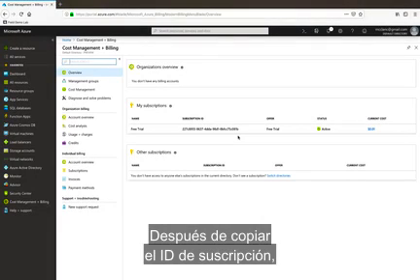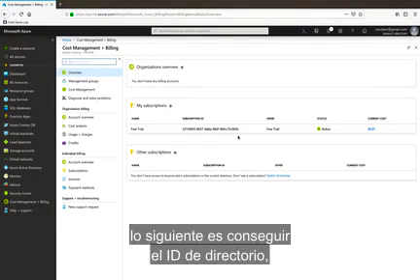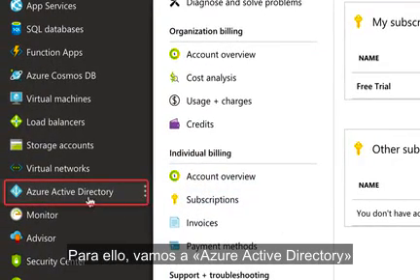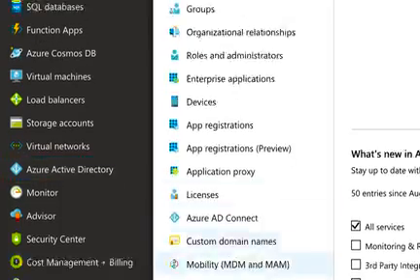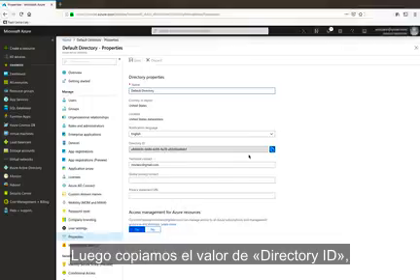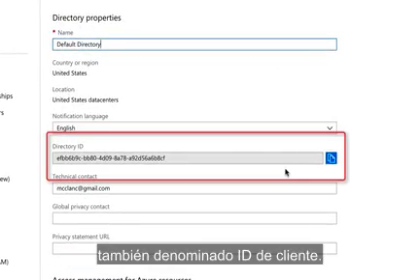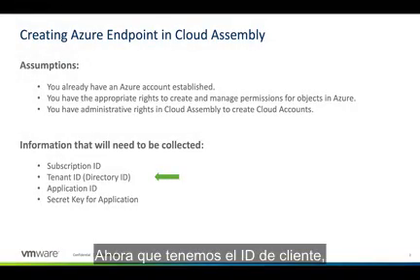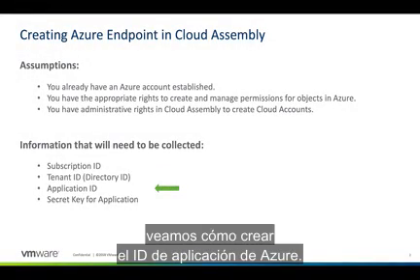Once we have our subscription ID copied down, the next thing we need to do is get our directory ID, or we also call that the tenant ID. And to do that, you just go to Azure Active Directory and then select on Properties. And then you will copy the directory ID, which again is also called the tenant ID. Now that we've got our tenant ID, let's look at how we create an application ID in Azure.